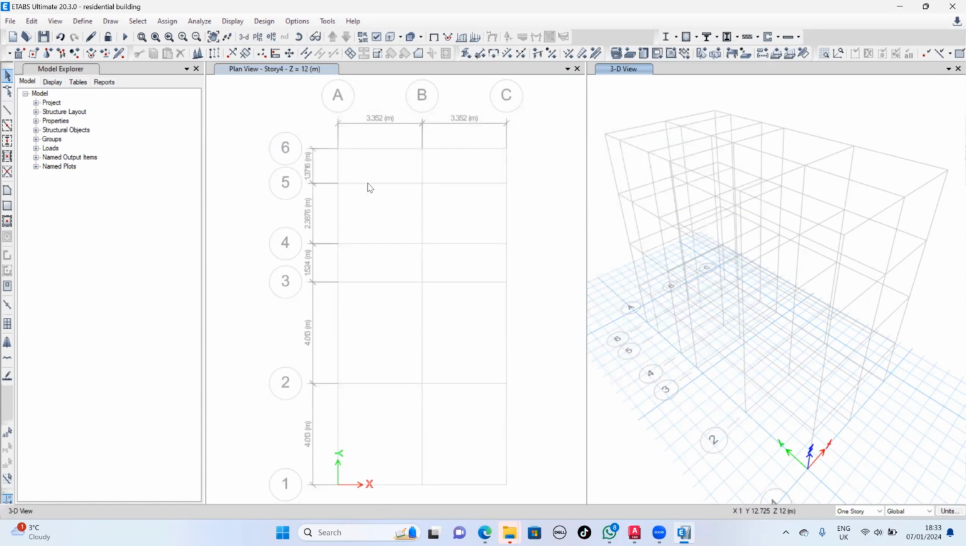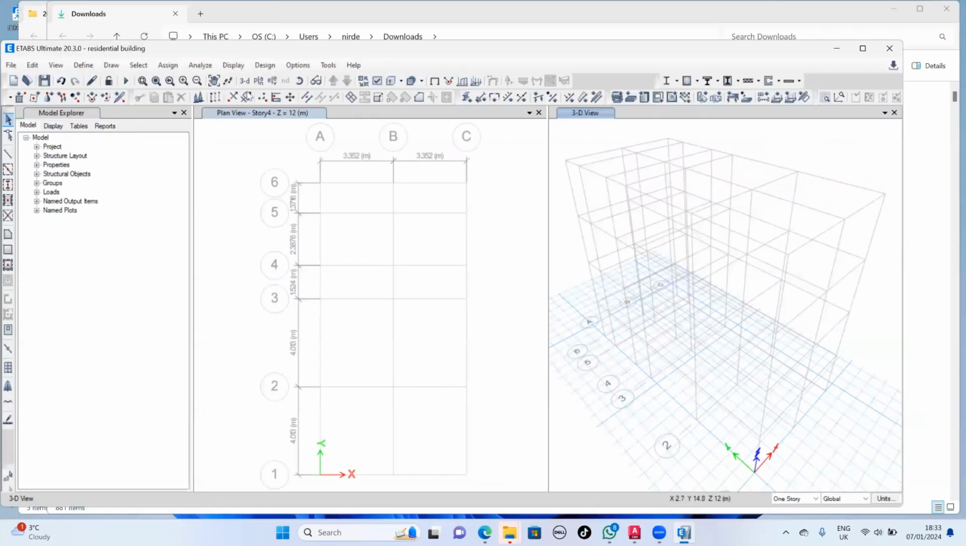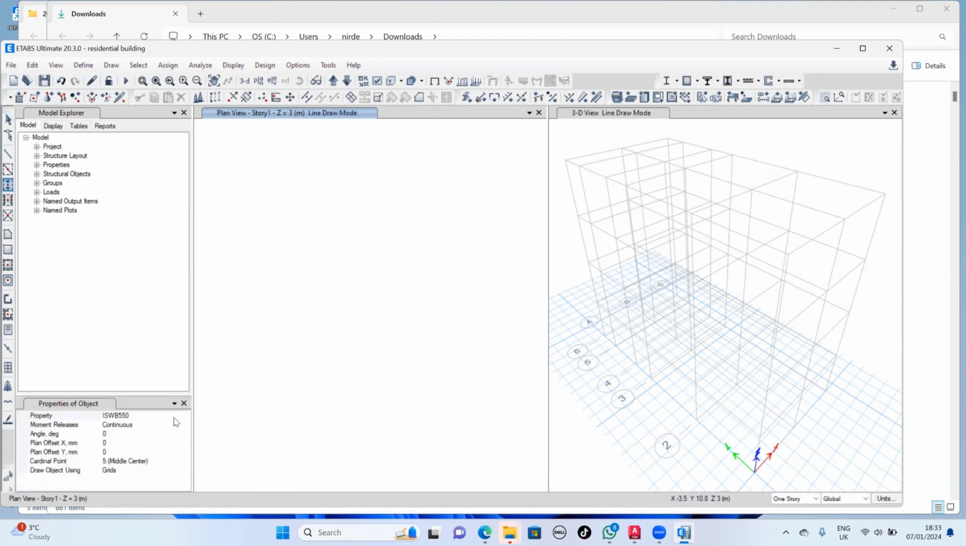Now I'm going to draw the beam. First I'll draw the column. I'll go down and slide, so it will be easy for me to draw. Okay, I will go to level 3. I'll start to draw the column.